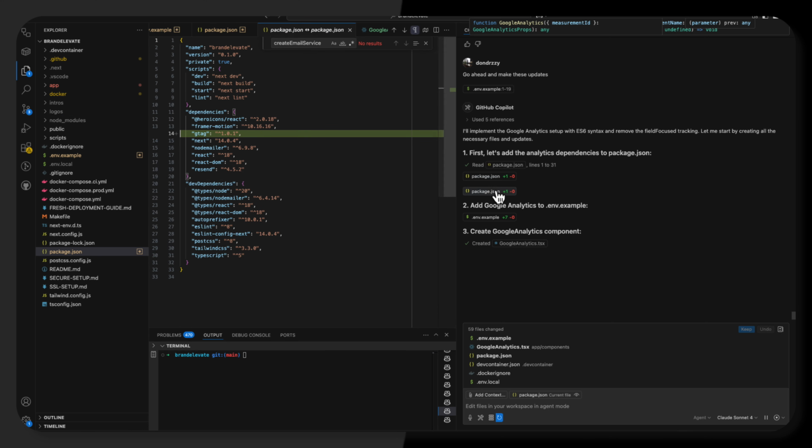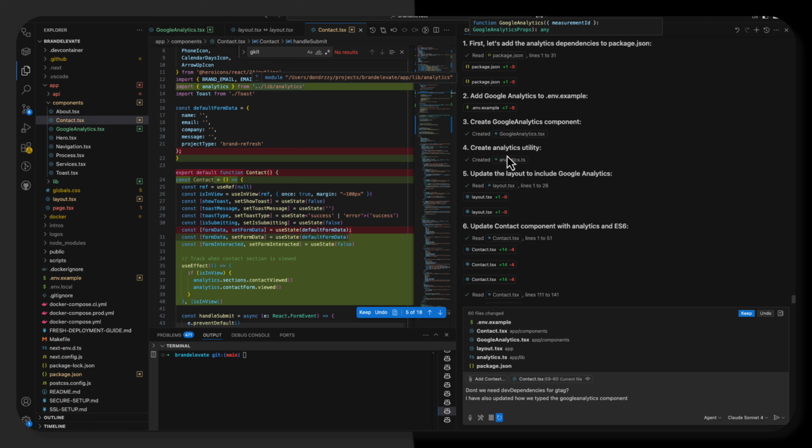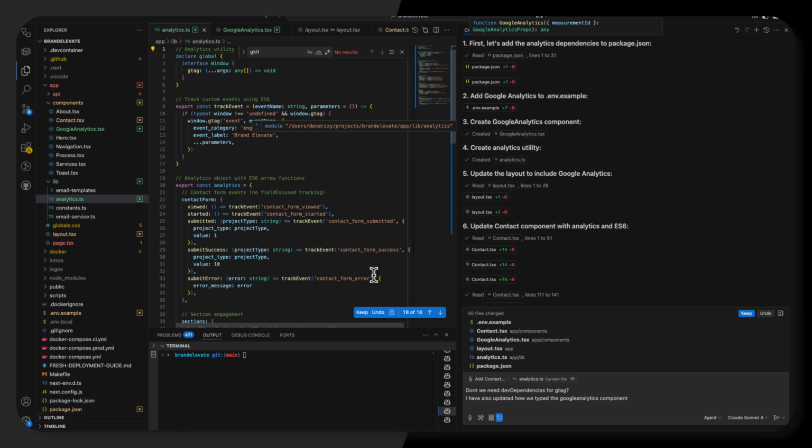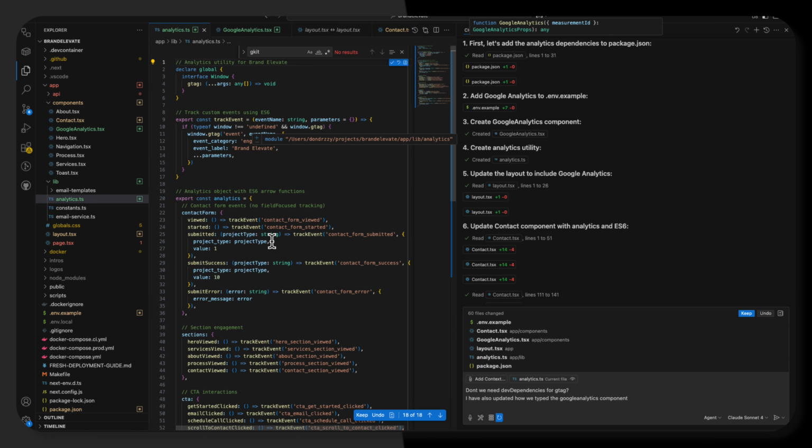Package JSON has been updated. I think we need gtag as well in here, but I don't know why it's not adding that. All right, we created this. Let's first have a look at what's happening in here. Let's close this. Analytics utility for Brand Elevate, that's the file we're doing.